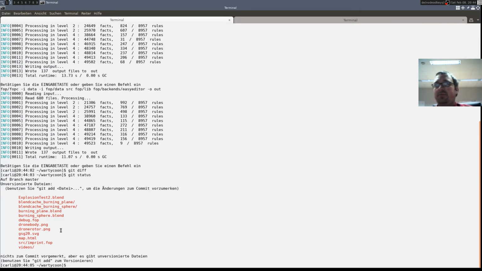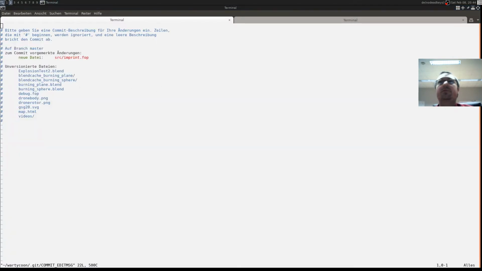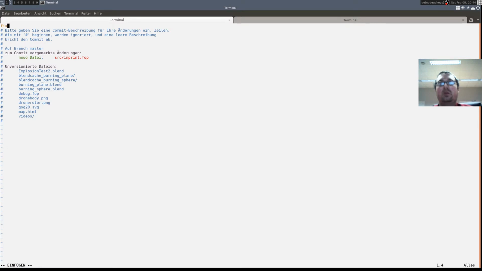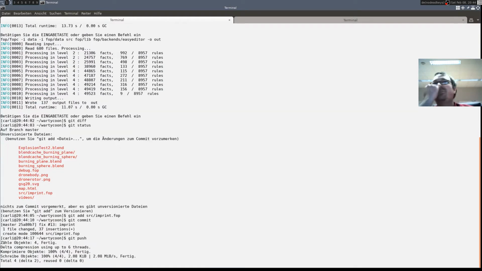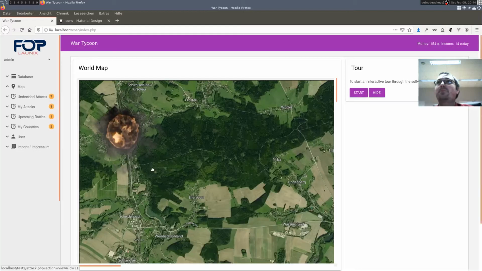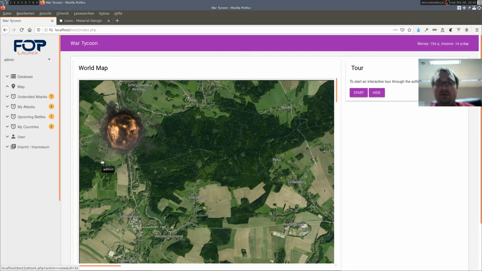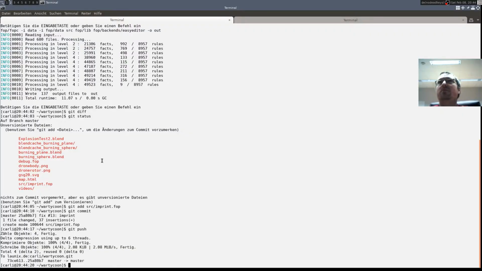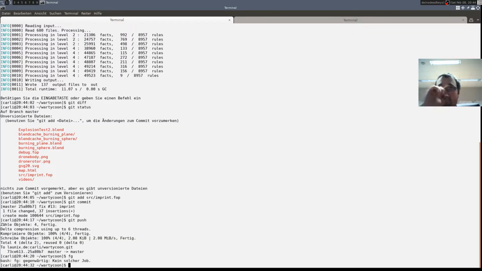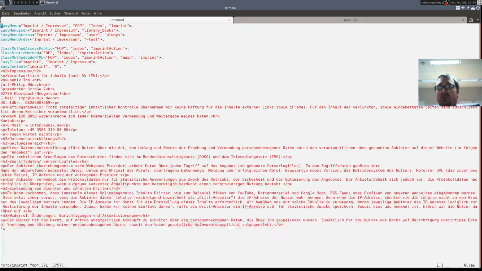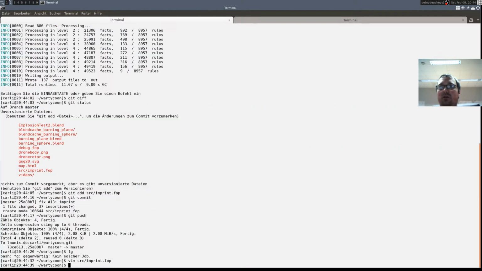Status, git add source imprint, git commit fix 13 imprint. And next I want to have a public list of our top 5 players with their maximum income. So source imprint, vim source top5.fob.